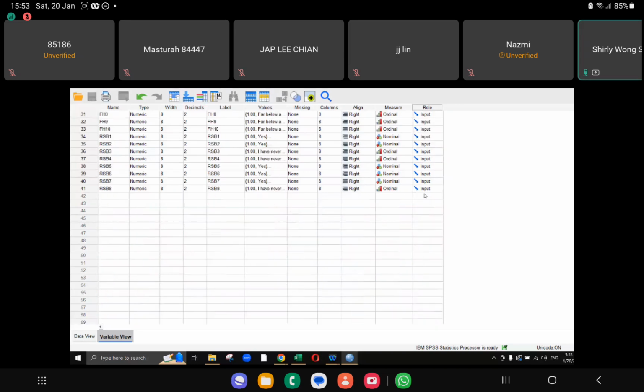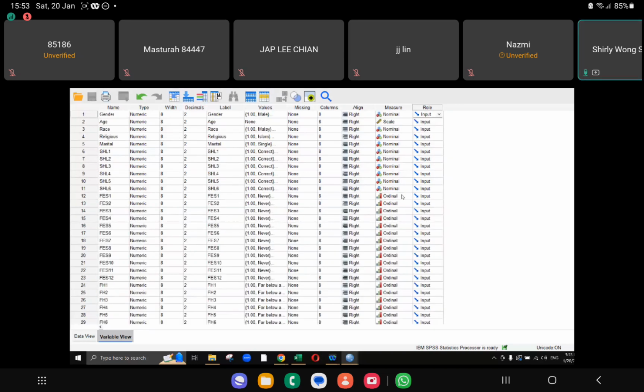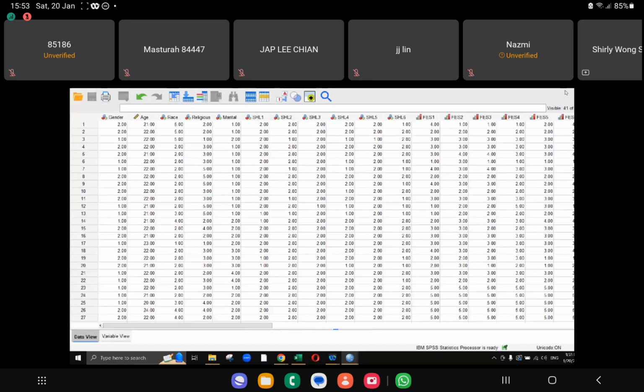So I want to show you all, in case you want to do recording for data, you also can do it in SPSS. Put decimal zero. What's the meaning of this decimal zero? 0.0 should actually be okay.